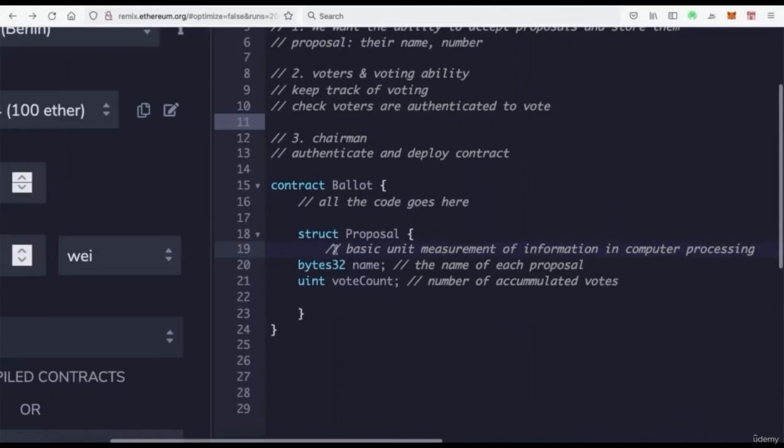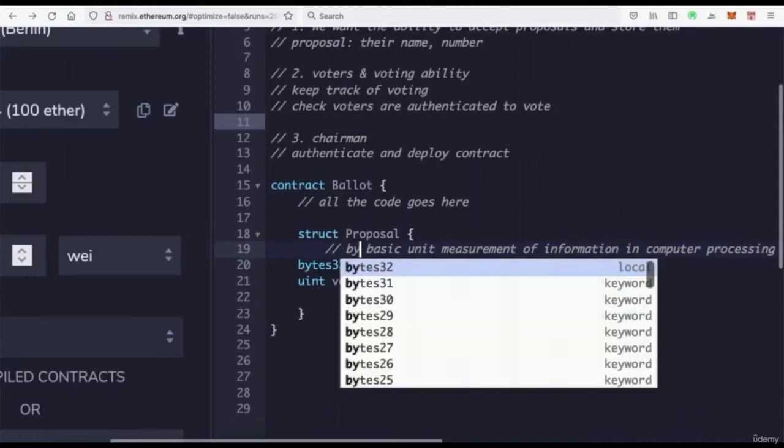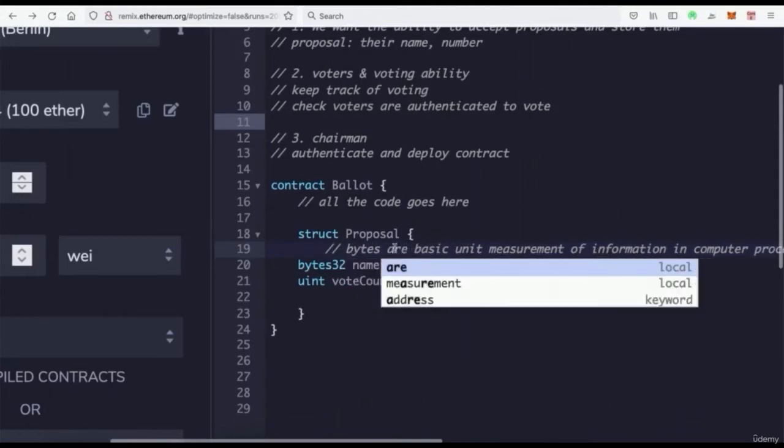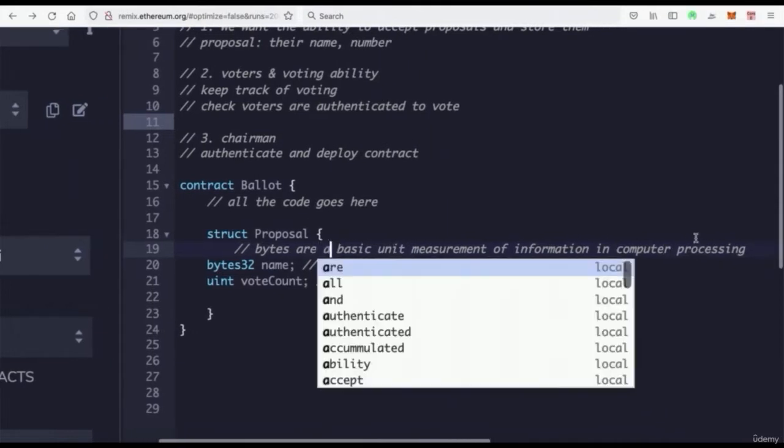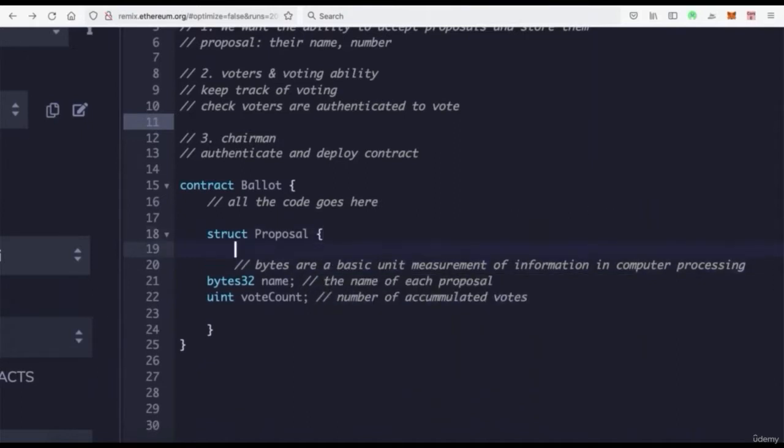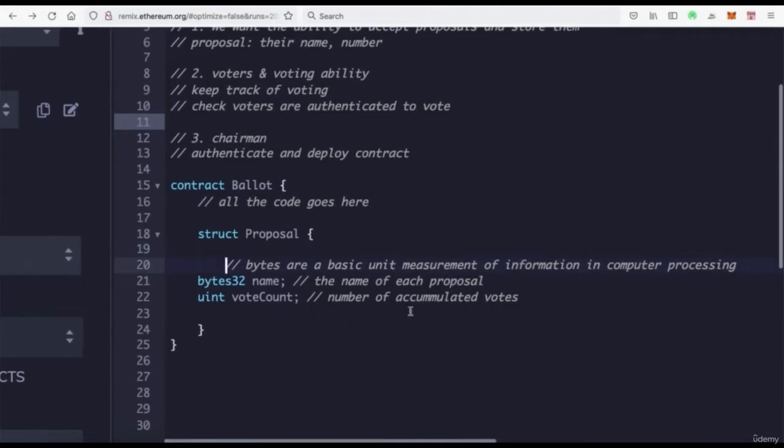Let me just say, bytes are basic. Oops. Somehow I turned on Siri by typing in bytes. I guess Siri is interested in bytes. Okay, so that's what bytes are. Okay, so we're going to use bytes.